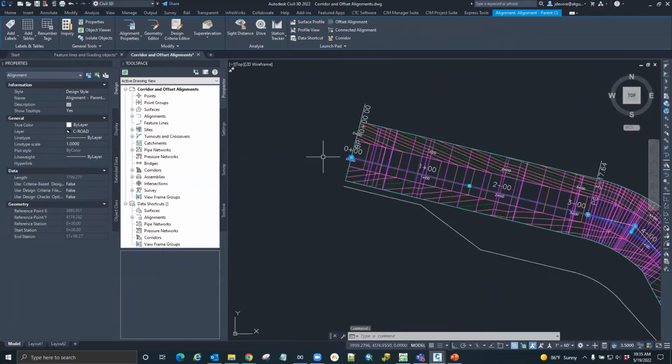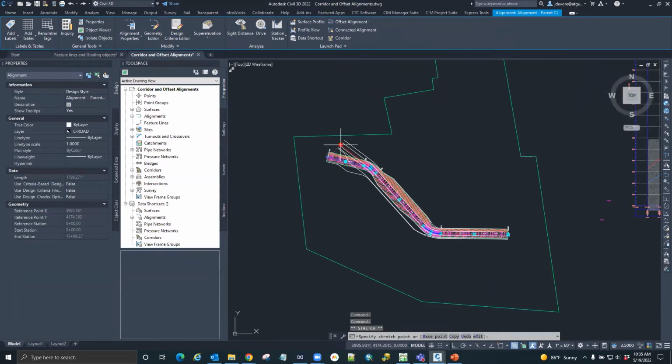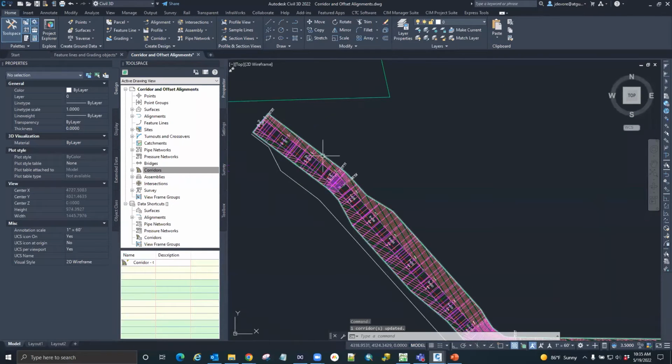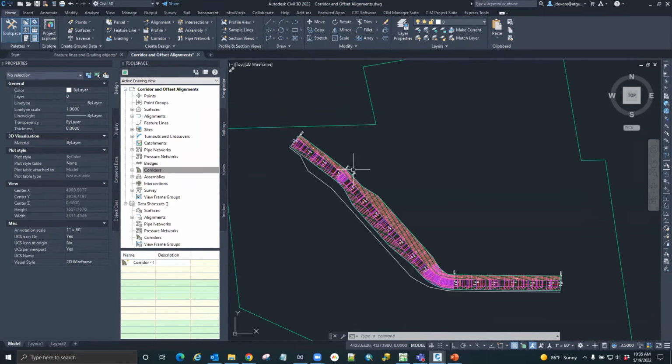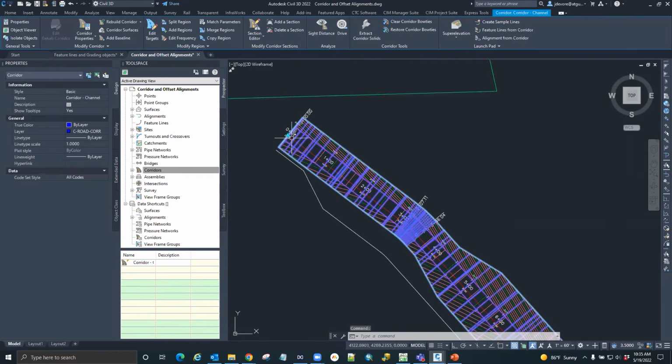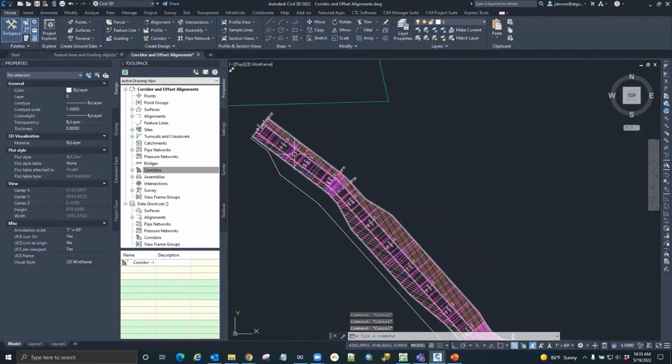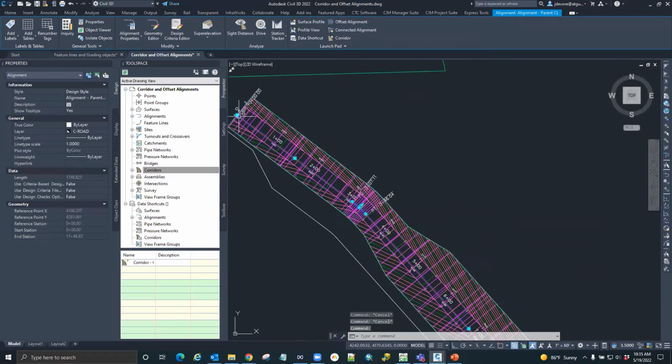But the fact that, like you mentioned in the very beginning, they're all dynamic in there. If I go rebuild my corridor, my surface is going to update, my alignment offsets are going to follow along. It's more setup, but we reap the rewards at the end, especially if we have somebody very wishy-washy about where they want their channel alignment, or we have to change things around.